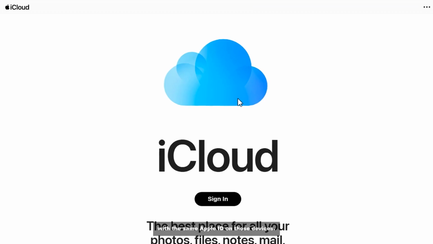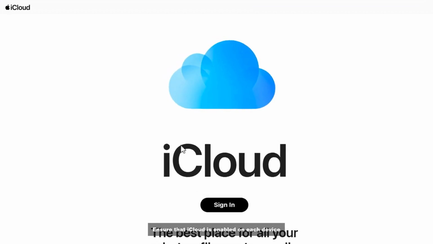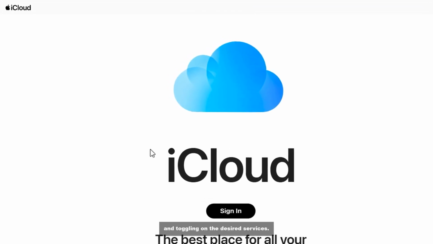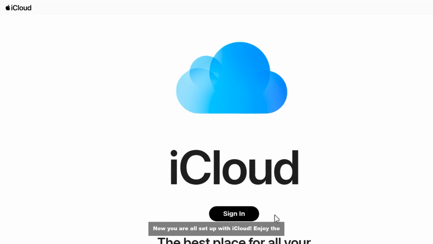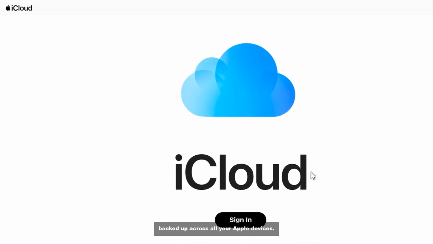To sync your other Apple devices, sign in with the same Apple ID on those devices. Ensure that iCloud is enabled on each device by going to Settings, tapping iCloud, and toggling on the desired services. Now you are all set up with iCloud. Enjoy the convenience of having your data synced and backed up across all your Apple devices.